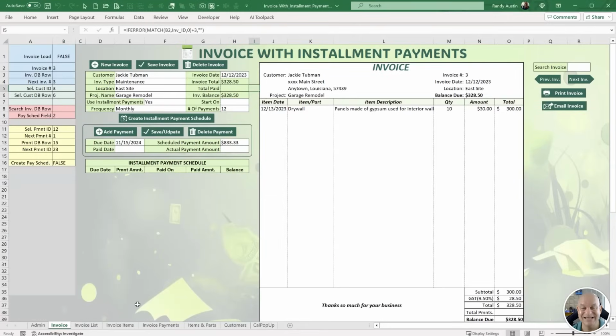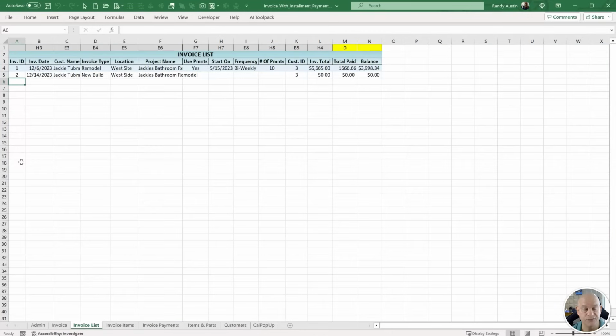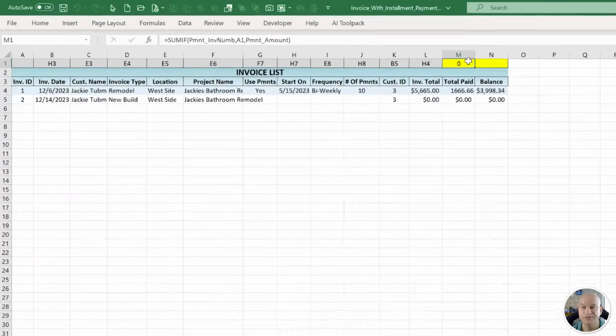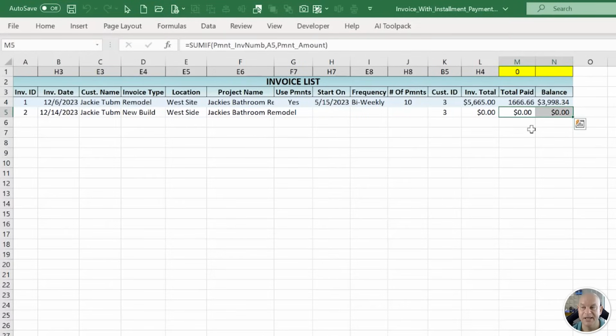Inside column A, I want to take that ID only for new invoices, that brand new invoice ID, and put it directly into column A. So we're going to do that as well. I also have some formulas here for the total paid and the total balance, and I want to put those formulas in here.